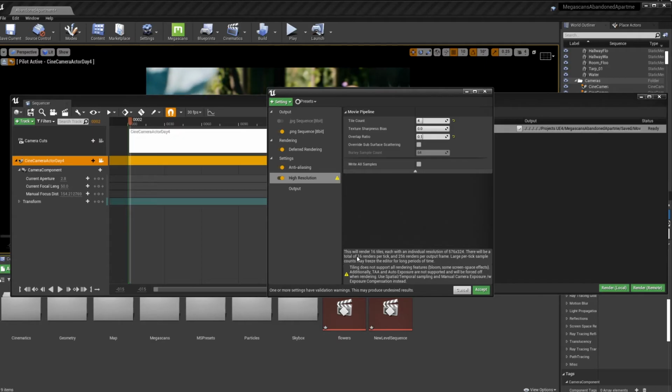There will be a total of 16 renders per tick and 256 renders per output. So you're going to see when we start rendering that this will be the target for the rendering. It says large per tick sample counts may freeze the editor for long periods of time. So this is not going to be something that you click render and will be done instantly. It will take a little bit.